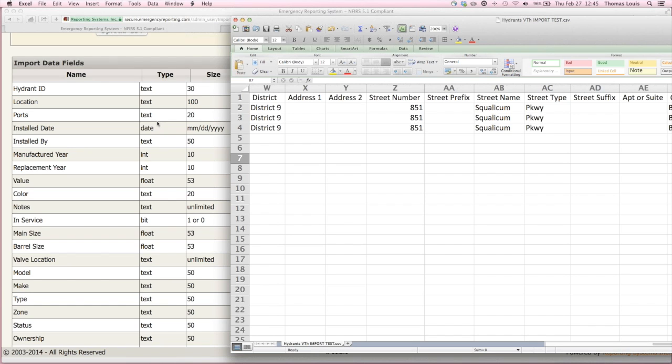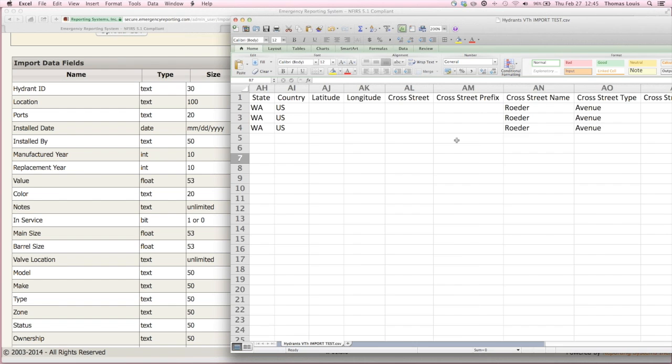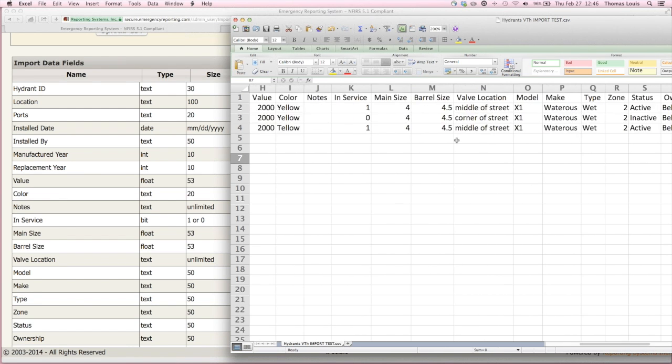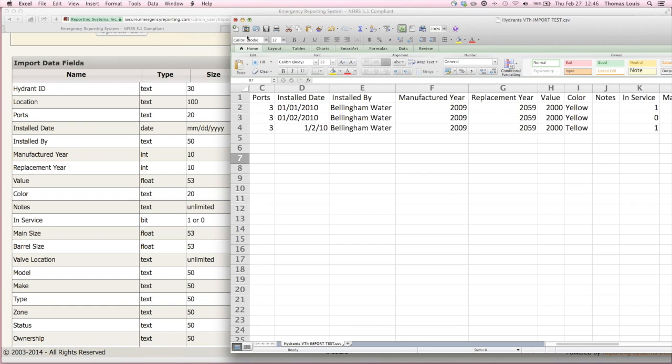It's finicky, so make sure you follow our spreadsheet properly, the example, and then you can put in your own data like I just did here. So I've got 3 hydrants that just got installed in District 9. It's at this address and the cross street. So what I'm going to do now is I'm going to actually import this into our system and then go back out to the hydrant table and show you how that imported fields look.